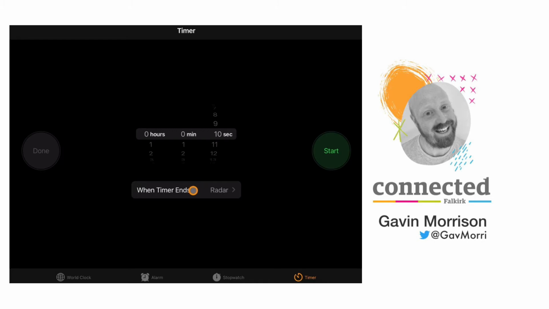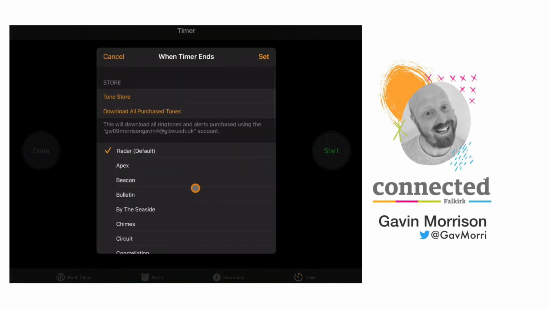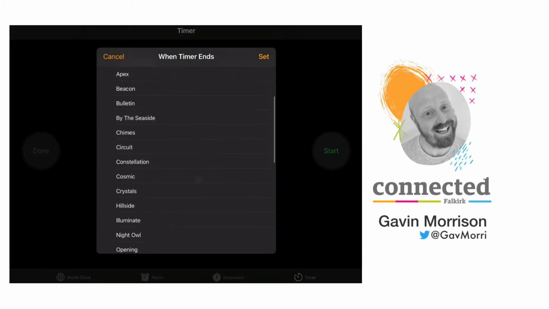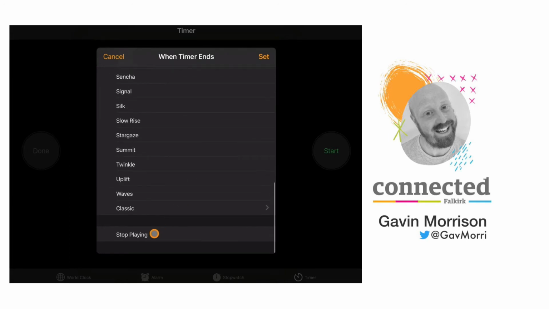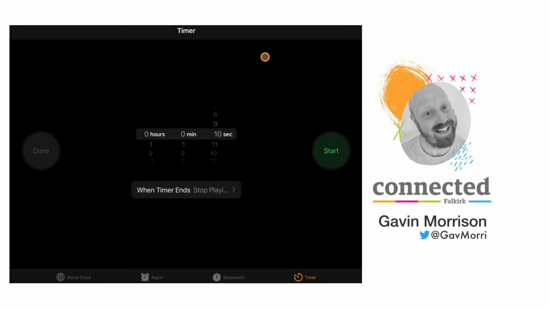You have to change the When Timer Ends option by tapping on it and scrolling to the bottom of the list to find Stop Playing. This means the iPad will return to the lock screen when your time runs out. You can tap on Set to set those options, and tapping on Start will begin the timer.